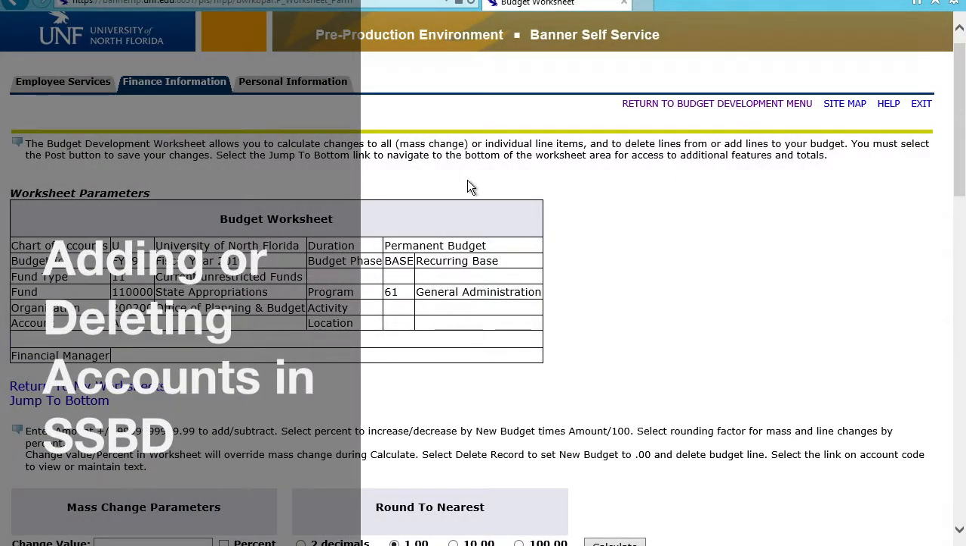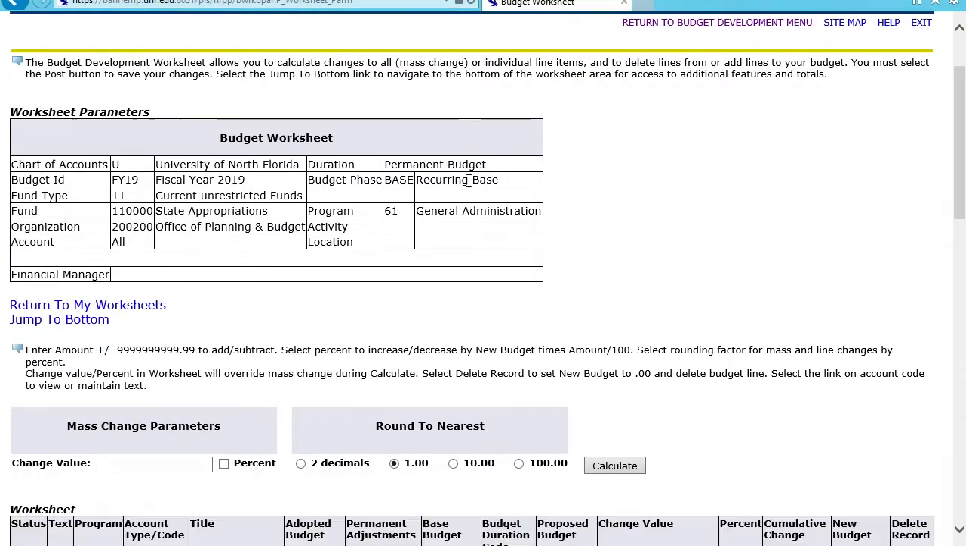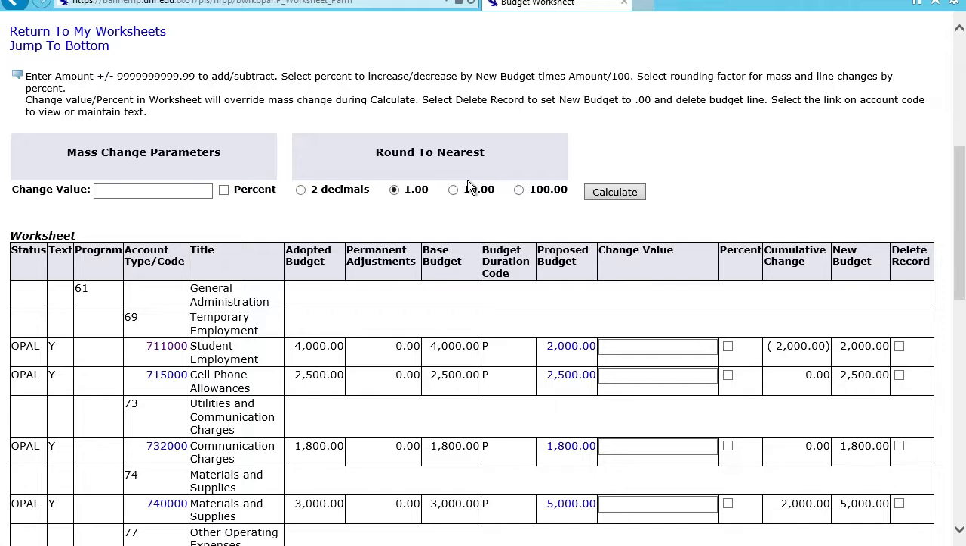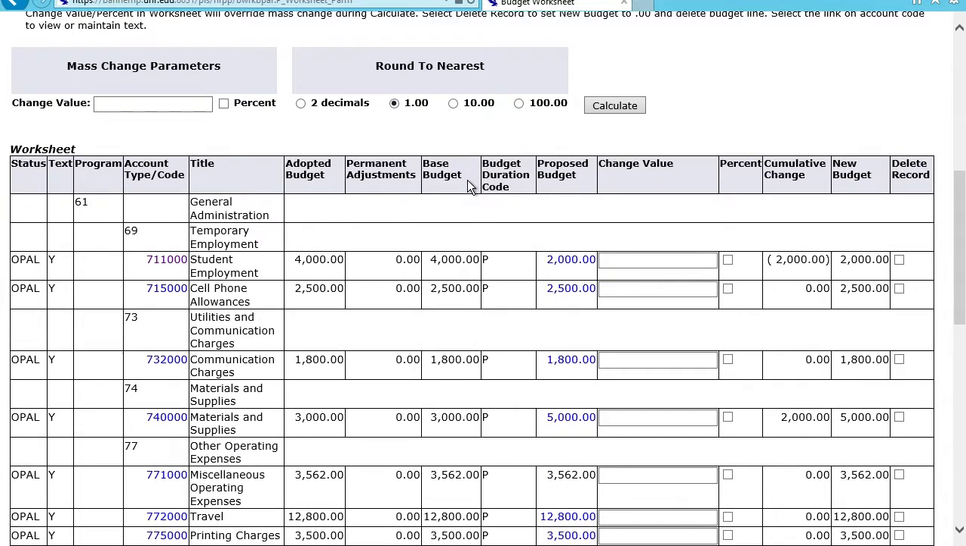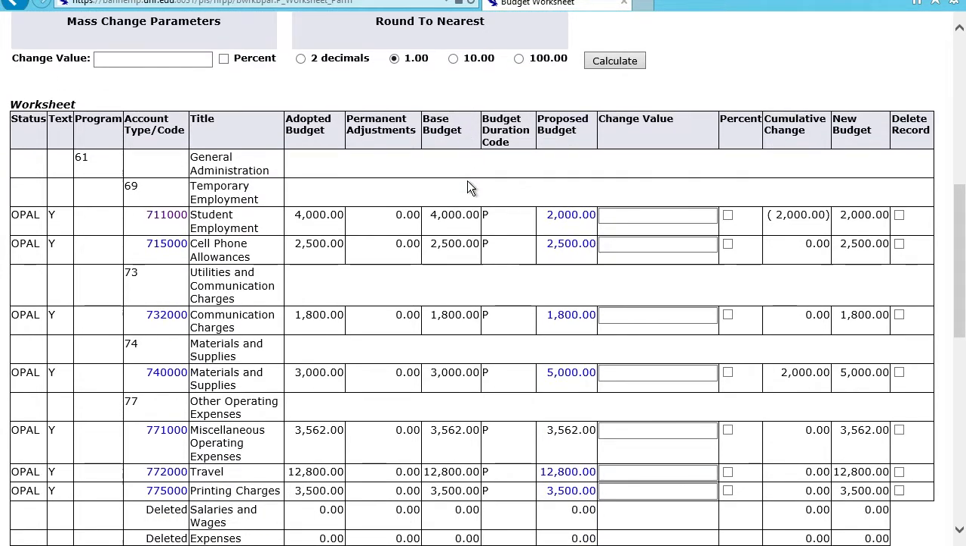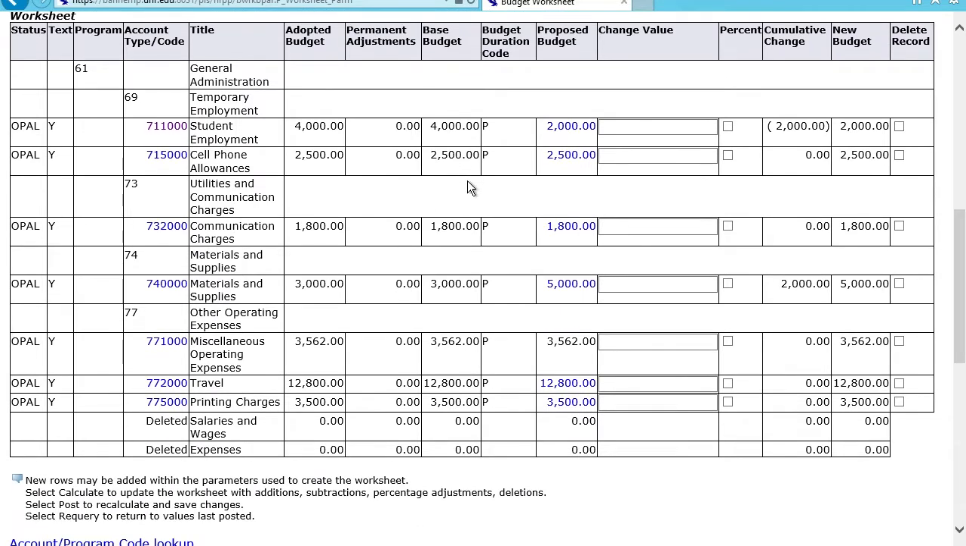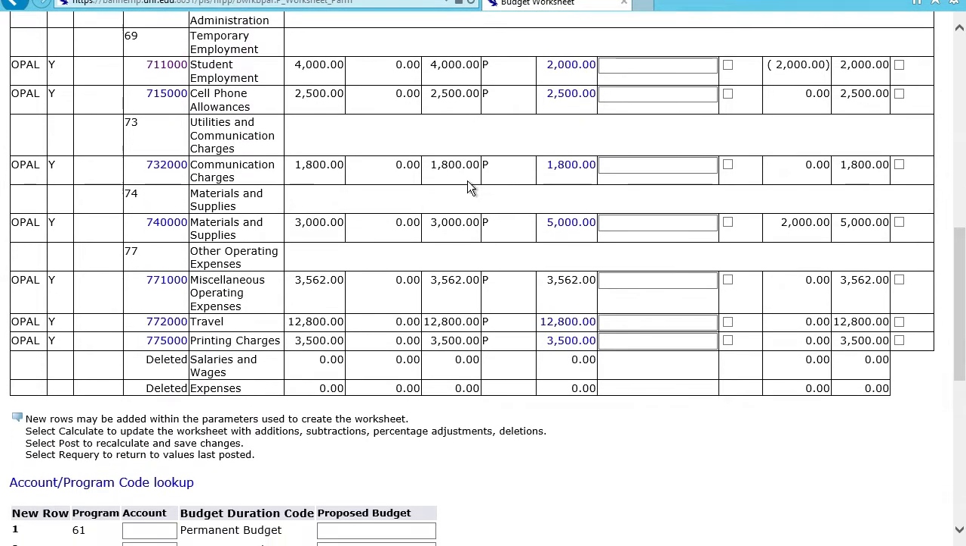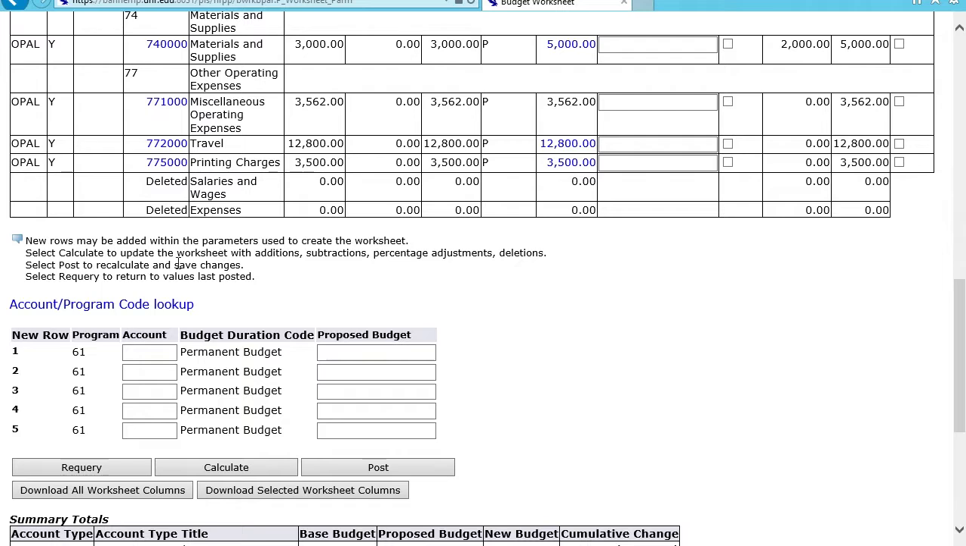If when you're developing your budget, you realize that your budget does not have an account code that you need, you are able to add a new account code into your budget worksheet. To do so, scroll down underneath the worksheet to the section called Account/Program Code Lookup. This gives you 5 new rows where you can add account codes each time.